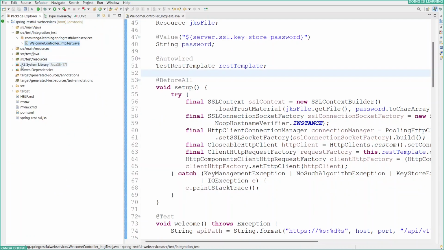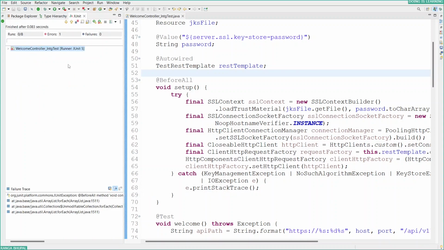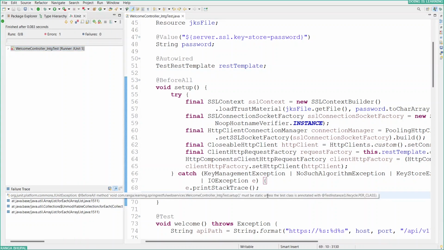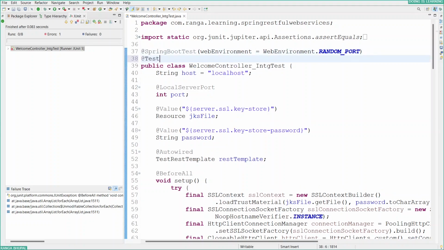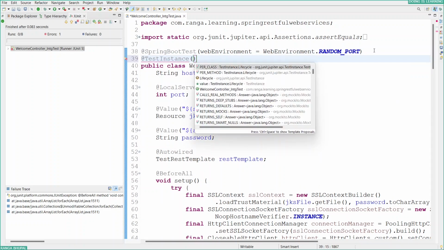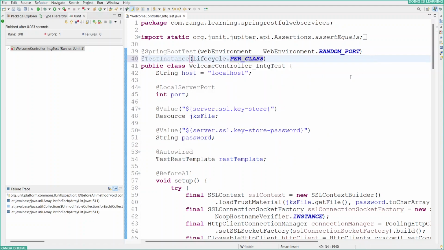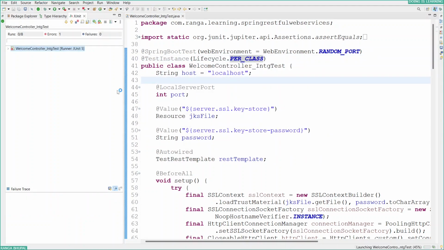Now let's run the test cases. We got an error from JUnit that it cannot use before all, because if we need to use before all, it must be static, but we don't have a static one. That's the reason we need to set the test instance, and we need to set the lifecycle as class. So let's add the same annotation, test instance, and I'm going to set it at the class level. Save the changes and rerun.